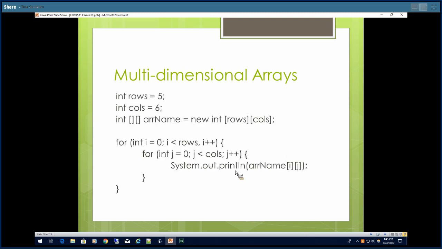Okay, so when you want to traverse a multi-dimensional array, in this case a two-dimensional array, we've defined an array of 5 rows and 6 columns. It's data type integer. We've got our 2 square brackets for the 2 dimensions. The name is array name, equals new integer, and we've given our rows and columns. Then we'll have an outer loop, so i equals 0, i is less than rows, i plus plus, and an inner loop, j equals 0, j is less than columns, j plus plus, and then we'll just traverse through with System.out.println, array name, i sub j.